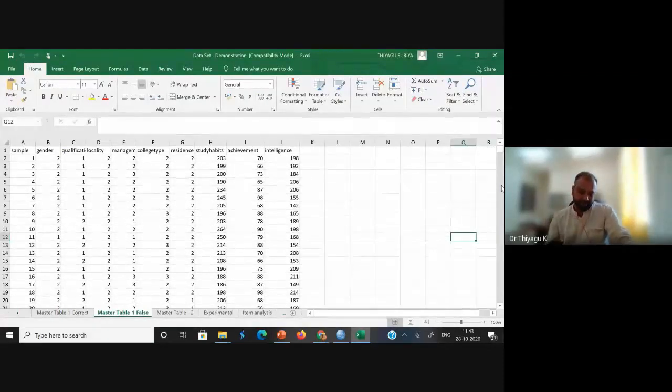Why I intentionally made them: while you're uploading the data or doing any kind of executions in the SPSS, the output may come wrong. That is the biggest problem in the SPSS. If you are giving the horse, the findings may come as a donkey. That is why, as a researcher, we must know what kind of data we have to input and what kind of output comes from the SPSS. We must be very clear about that.